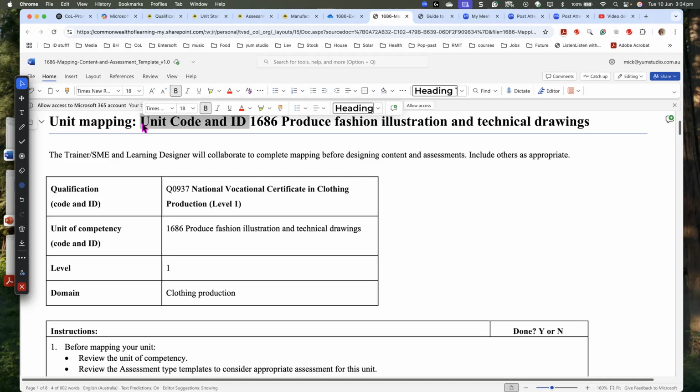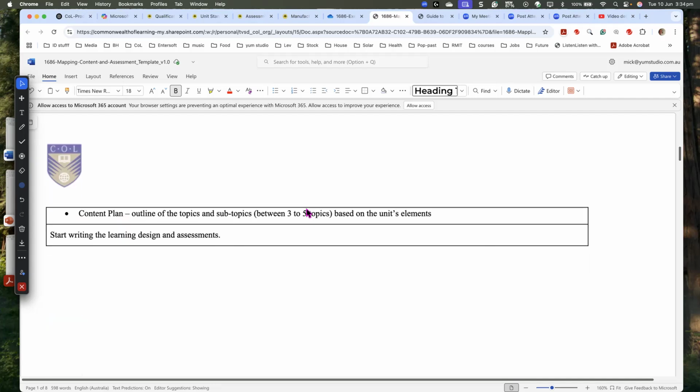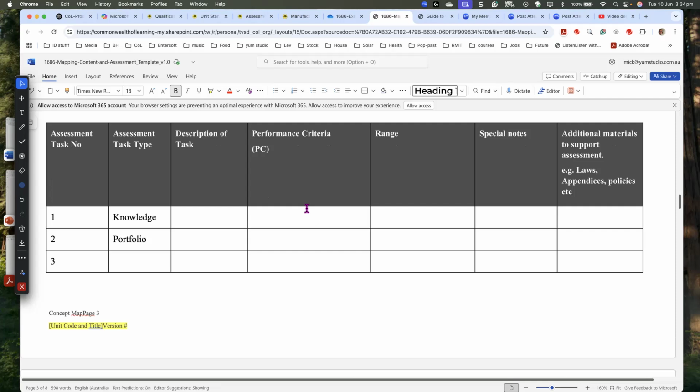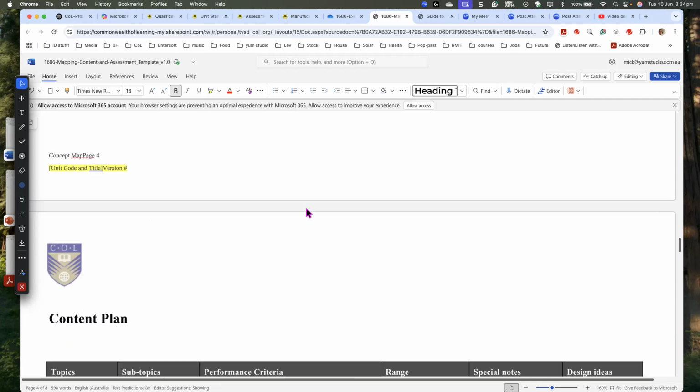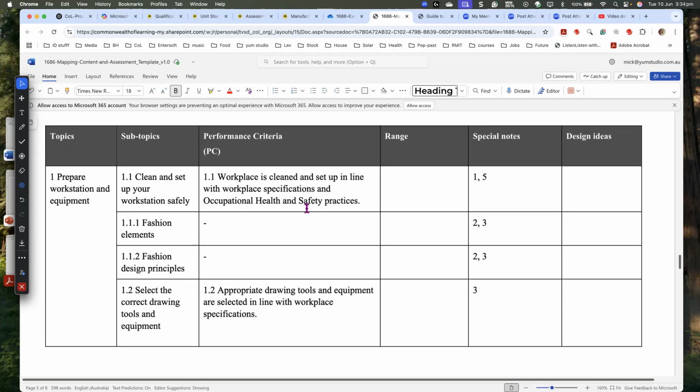That's better. So this is the unit, this is the exemplar unit. The instructions there. I've done the mapping for you. You don't need to worry. There's an assessment plan. I haven't completed that, but we'll come back to that at another point. But there's a content plan. And you can see that I've done this quite simply. Yours, I've done a lot more detail.